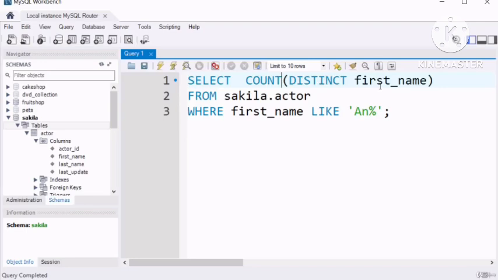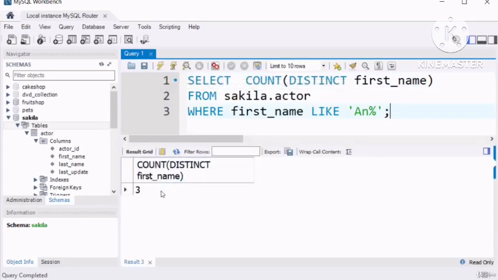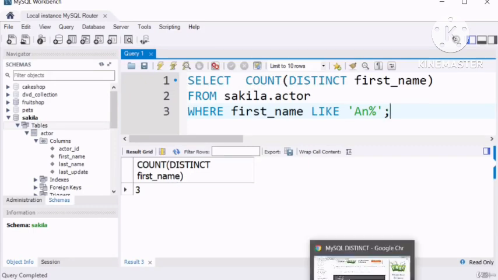So it will return a count of any record that matches this condition. So it won't display the actual record, it just gives me a count. So let me execute this. And you can see here it's giving me a count of 3. So there are 3 records that match this condition in the where clause.